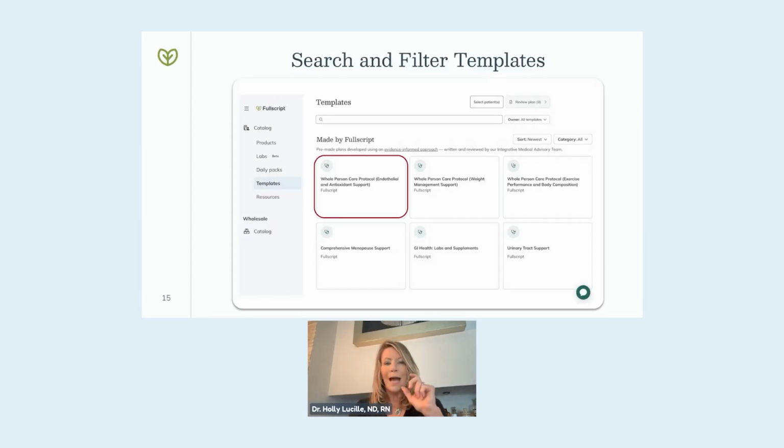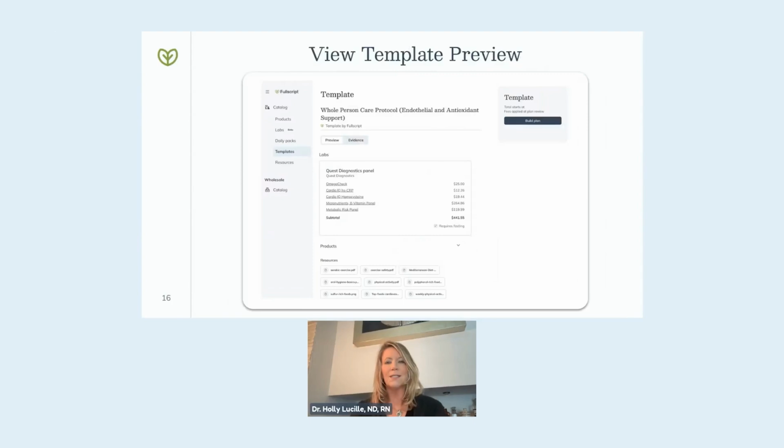All right, so now let's navigate to the whole person care, endothelial, and antioxidant support protocol, the one that we're focusing on today. Next slide. So once you can pull that particular protocol up, or template up, I should say, clicking on the template takes you to the preview page, where you'll find a list of diagnostic tests included in the protocol, along with corresponding products for the ingredients discussed earlier and all available patient resources. They're going to be all right there.